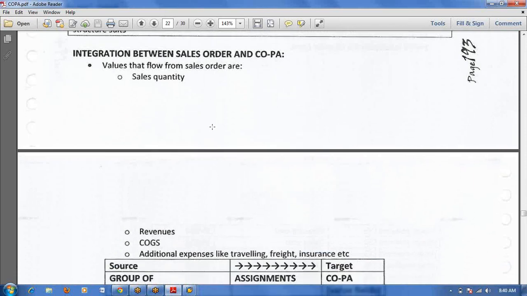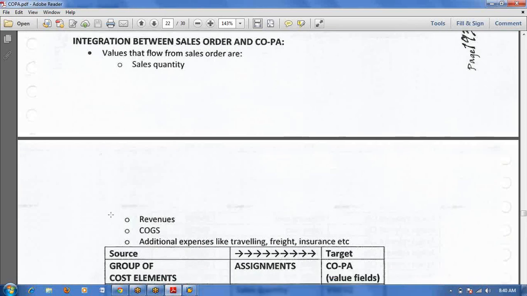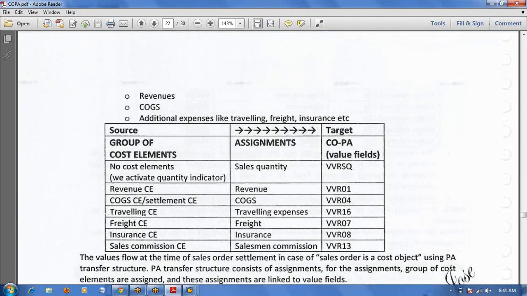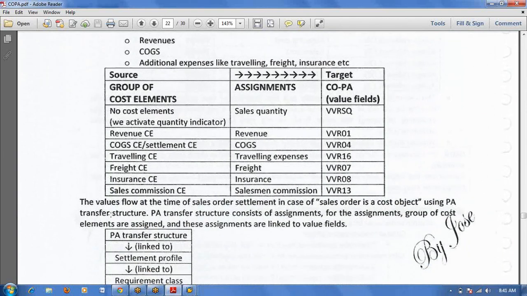Okay, here is the integration between sales order and COPA. Normally at sales order level, the COGS, revenue and sales quantity will update, and additional expenses, which may be traveling cost, freight cost, insurance cost, you can post to the sales order level. That amount you can settle to COPA. Here also, only through the PA transfer structure will the values flow to the COPA module.